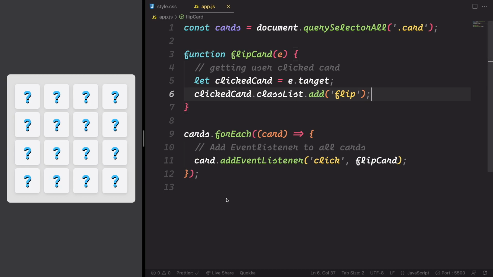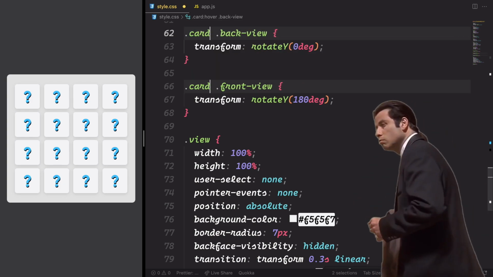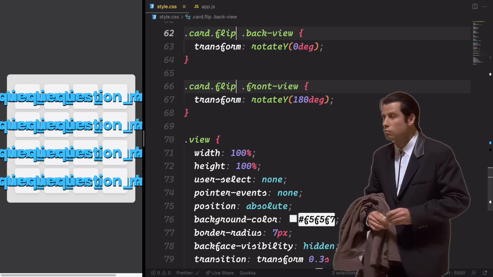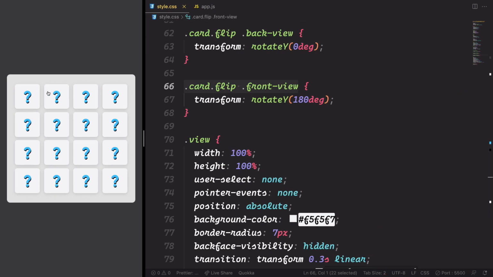Do you remember that hover that we just created? Let's get rid of it. Instead of that, every card that has the flip class added to it is going to turn around like this one. So we click on this one.